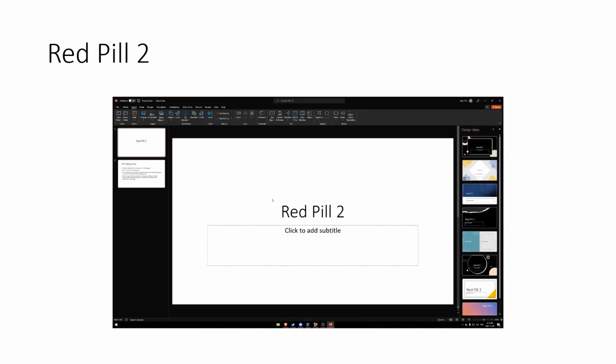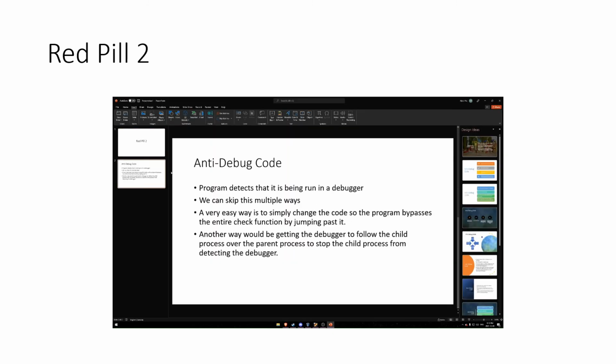Another way that you could stop it from detecting that it's in a debugger is getting the debugger to follow the child process that doesn't terminate afterwards, instead of following the parent process, which will continue the program running, and then you'll be able to get to the main function.